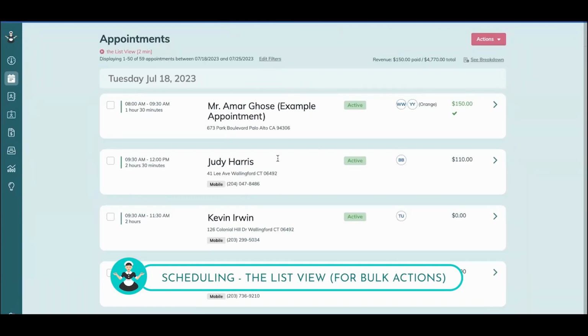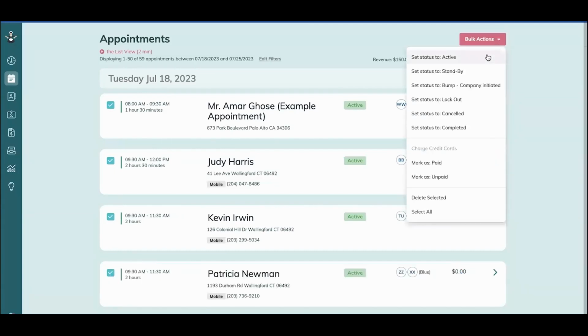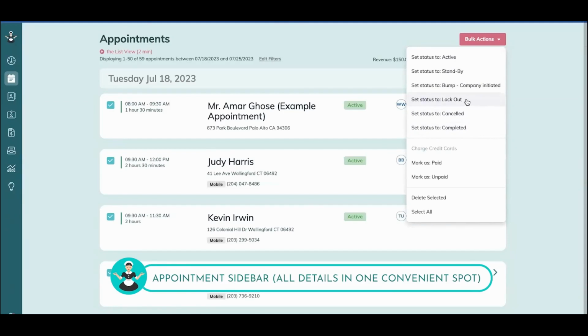This view is used by a lot of our clients because what you can do is you can check multiple of the appointments, and then using the bulk actions here in the top right, you can mark all of your appointments as completed for the day, as canceled, or at the end of the day, you can go, these are the 3 people that locked us out.